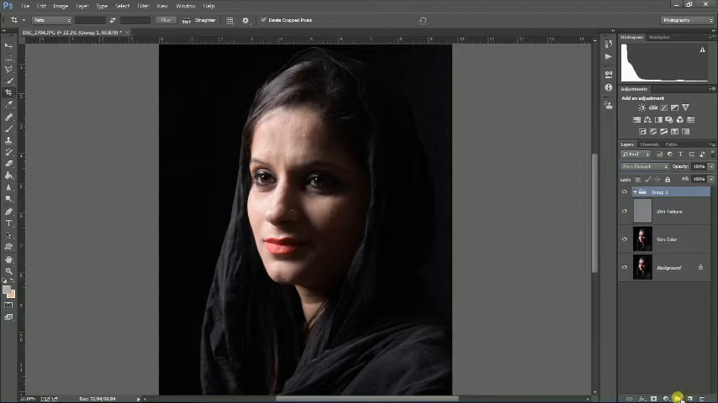Create a group and I'll put both the layers into this group. So now up to this point there is one test. If I switch off this layer group, there should be no difference in the face. It means all your steps are correctly applied.